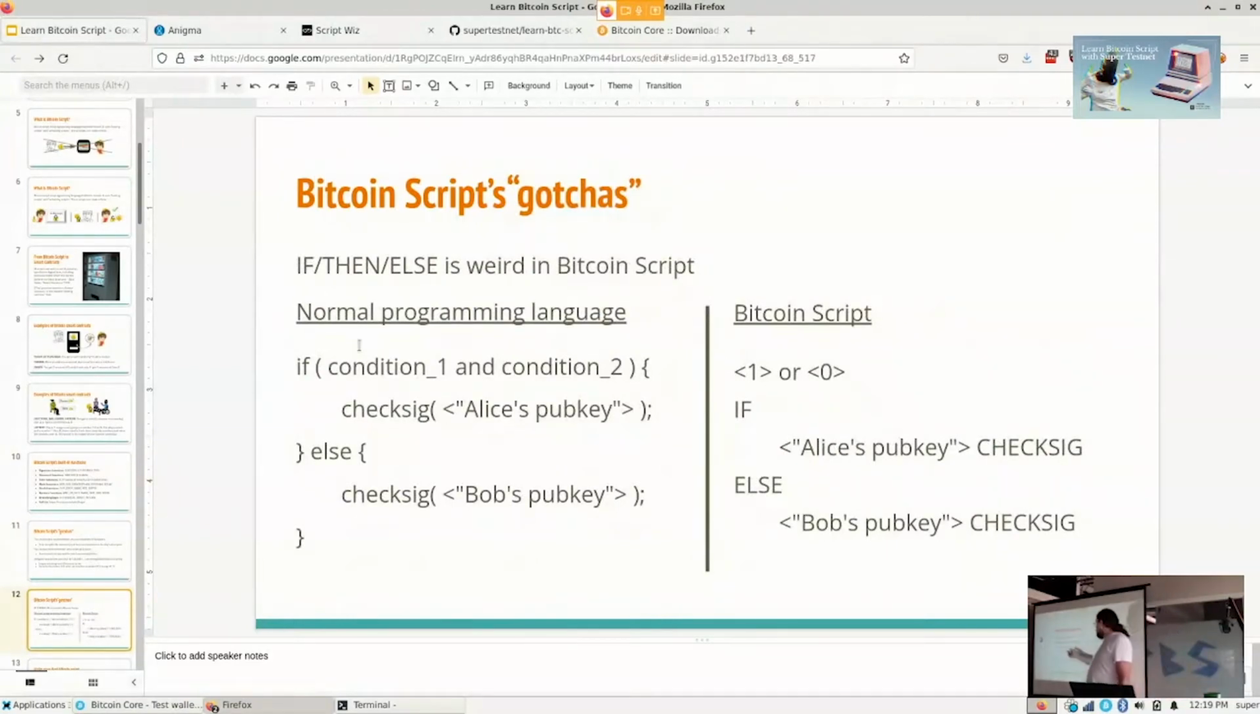So in a normal programming language, this is how if else works. It's like, if this condition is true and this condition is true, then take this path, like check the signature on Al's pubkey. Otherwise, check the signatures on Bob's pubkey. And then you could specify anything you want as these conditions. In most programming languages, you can even specify other functions. Be like, if this function, run this function first, and if it returns true, then do this or do that.